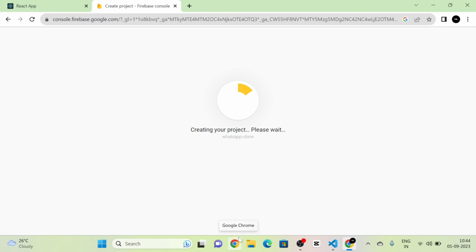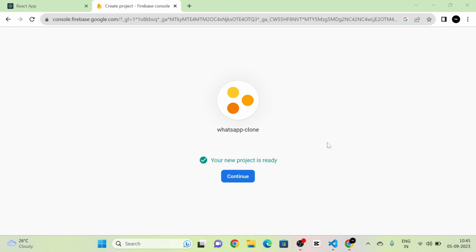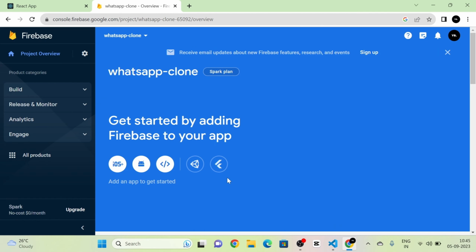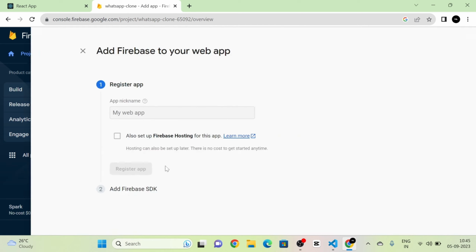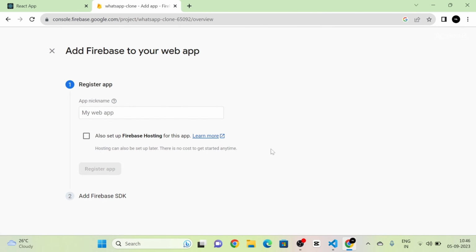Next, our new project will be created. Okay, so our new project has been created. I'm going to click on the Continue button. Then we will be redirected to the Firebase console. Here you can see that there are three icons for iOS, Android, and web. I'm going to click on the web icon, and as a first step, I'm going to register the app. So for that, I'm going to give the name of the app as WhatsApp clone.